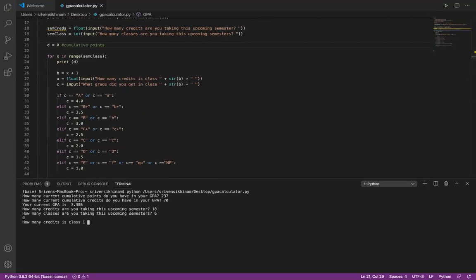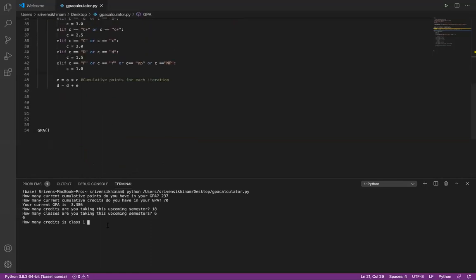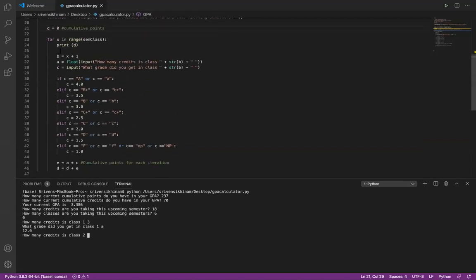So D starts off at 0. How many credits is class 1? Let's just say my credits for class 1 is 3. What grade did I get? I can press an A, right? Now it says my E is considered 12. So when you're printing D, it's going to enter into the loop again as 12, right? Now how many credits in my class 2? I'm going to say 3. Let's just say I got a B plus on this one. Now it walks in as 22.5. Do you guys understand the concept of why I'm doing this? It's basically just to increment my cumulative points, right?